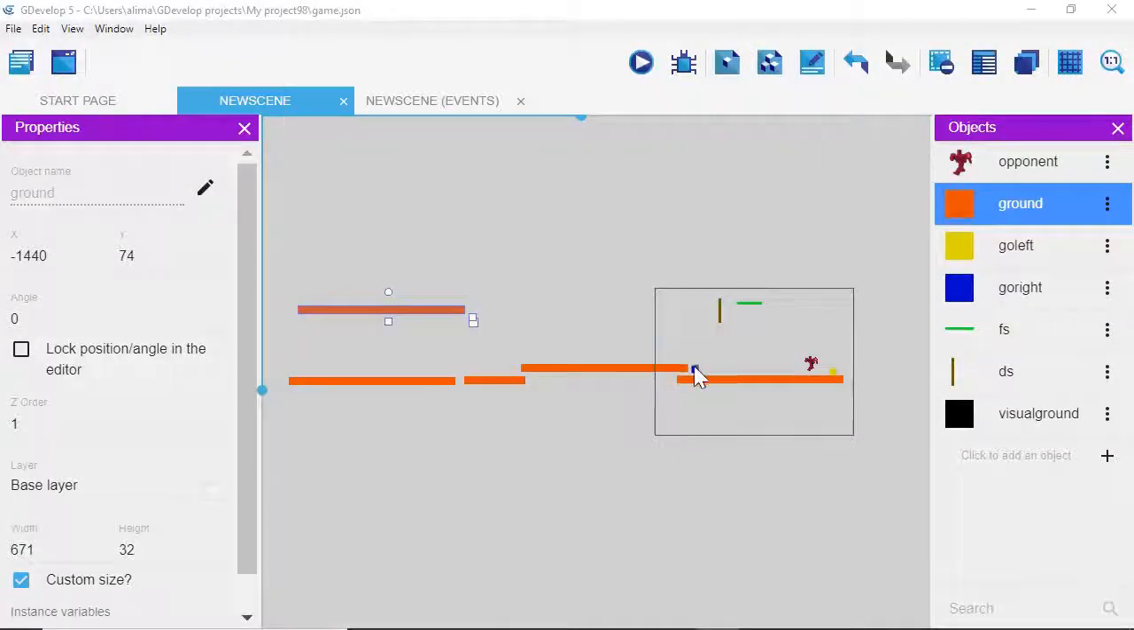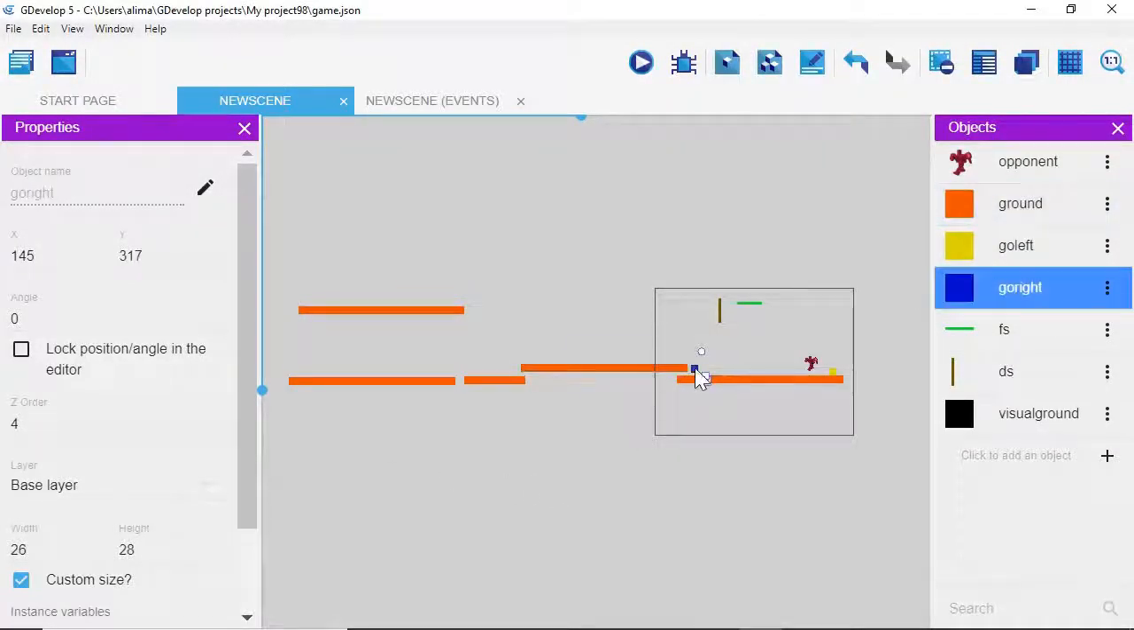Okay, what I'm going to do now is click this go right sprite. I'm going to move this all the way over here. What should happen is our opponent character, when the forward center touches this ground, should make our opponent character jump.